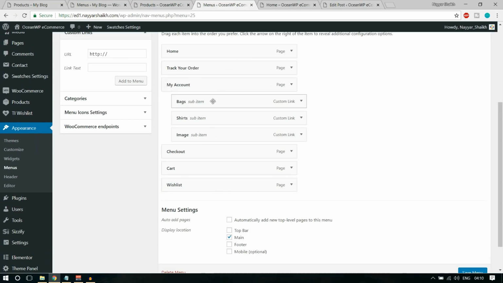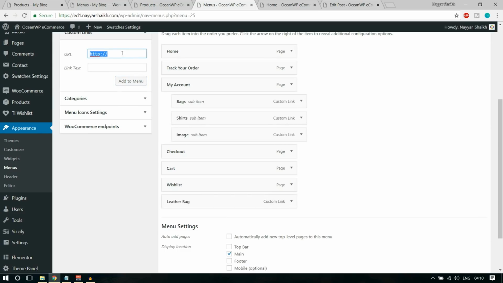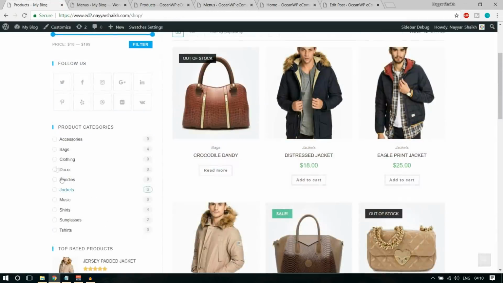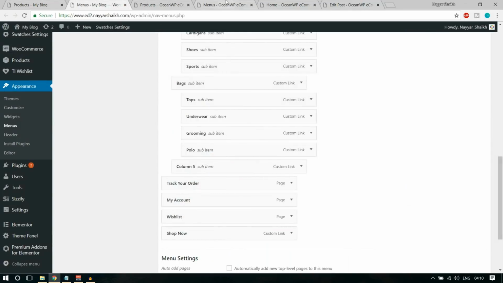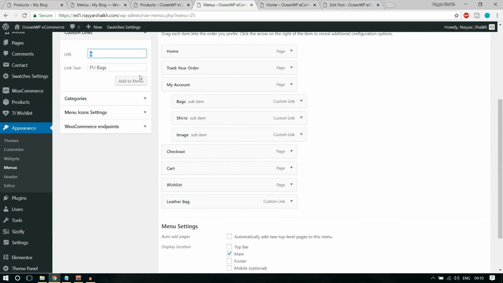Now under bags, suppose I want a few options like leather bag. So I have leather bag, I have PU bag, and so on. Now obviously I am putting this URL as hashtag. You have to put in the URL of the category, the leather bag category, and so on. You can see your categories, for example we have the leather bag category, so you can copy your link address from here and paste it over here. Obviously don't put hashtag like I'm doing. I'm creating a demo website, you are creating a real website.